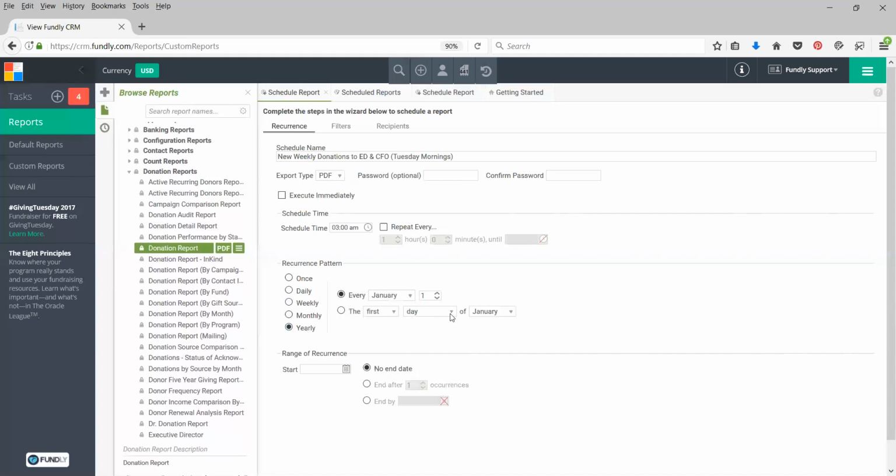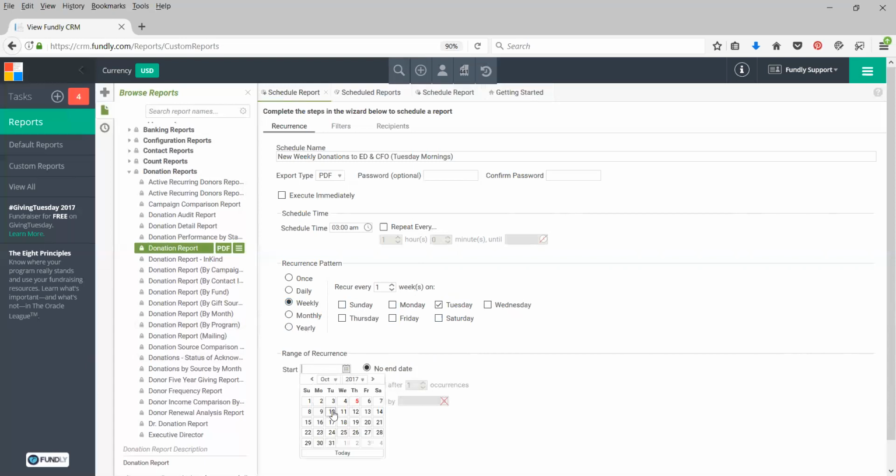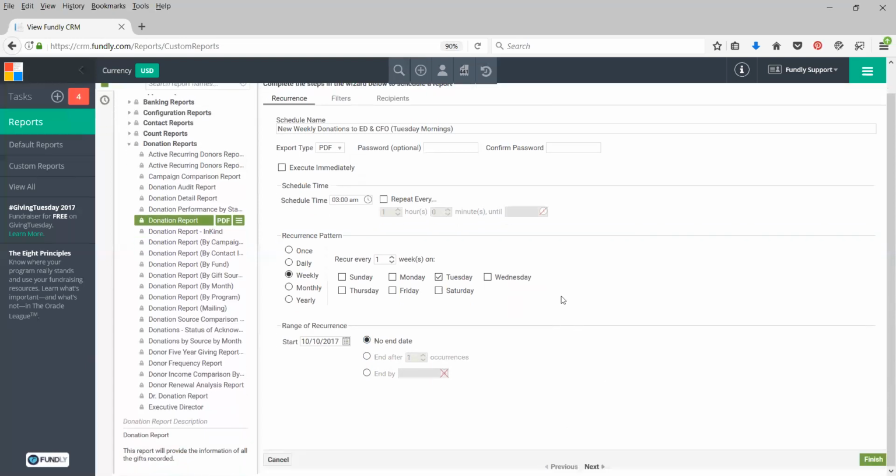I could do it on a particular day or a particular date. This is my weekly. I'm going to do it on Tuesdays. And then when do I want this to start? So maybe I want it to start next week, so the 10th, and then either run forever and ever until I tell it to stop, or I can say, do it for the next 4 weeks and then stop, or I could set a particular end date. Then I'm going to click next.